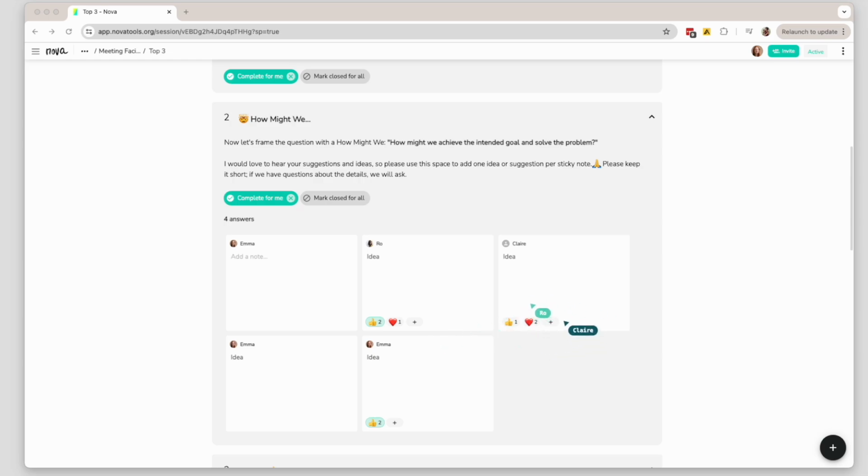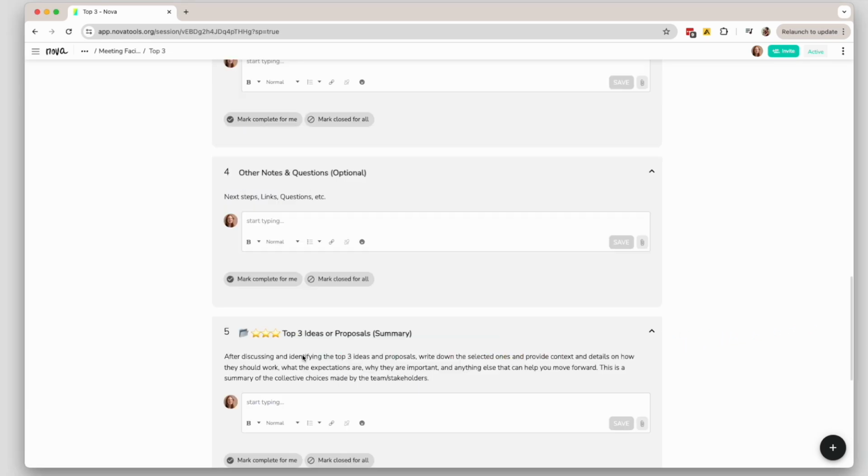When you agree on the top 3 ideas, take notes and define what needs to be true, what the expectations are, and what the next steps are. By following this process, you not only discuss ideas but also choose the top 3 and define the basic requirements and expectations in one session.